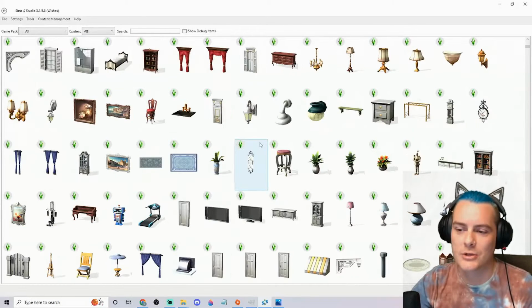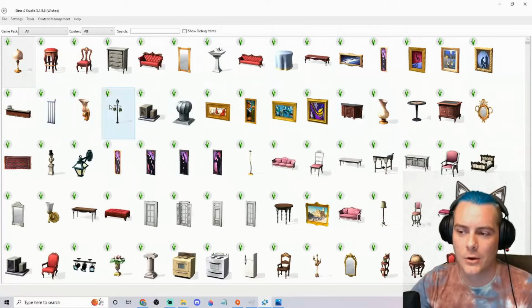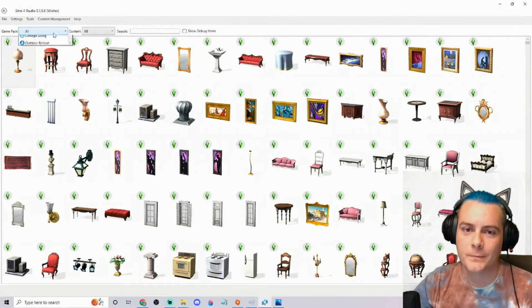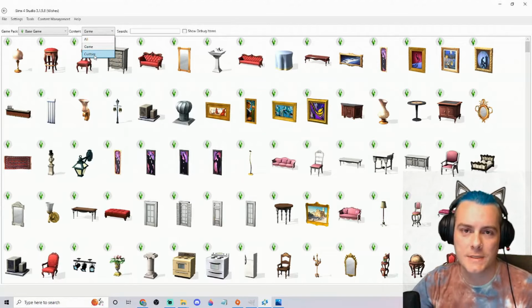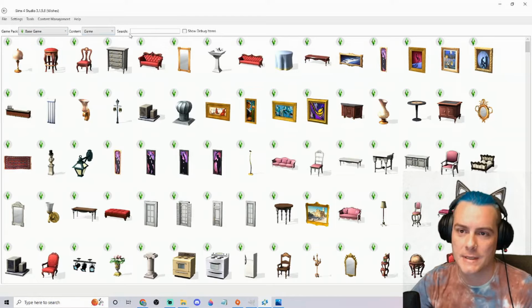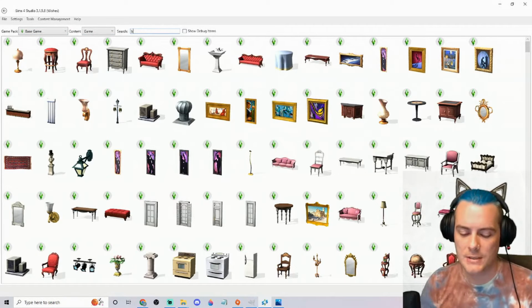Click object. There's a lot, as I do have every pack, so there's a lot to scroll and load, but we're not going to be doing that. We're going to look at base game. Up here there's game pack, content, and search, so we want base game. In content there's all, game, or custom. Custom is custom content you have downloaded for your game, and game is just the base game. We've chosen base game, and we're just going to search for bed.